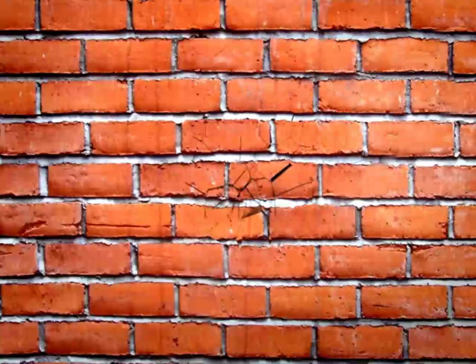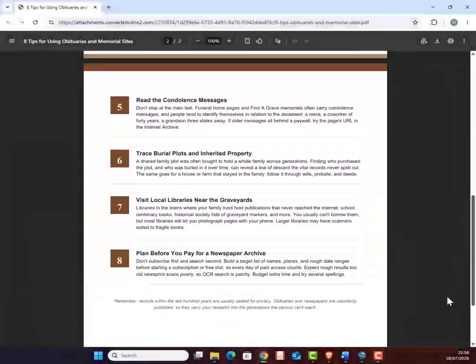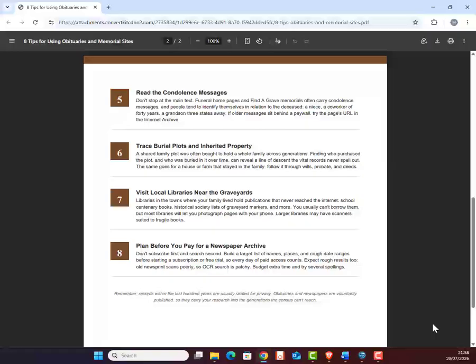So that's your toolkit for pushing past the point where public records run out because of a privacy wall. Between this video and the last one, you've now got a full approach for working past a brick wall ancestor. Build a wide tree first, then go deep by letting obituaries, newspapers, libraries, and property records carry you into the generation that never made it into open records.